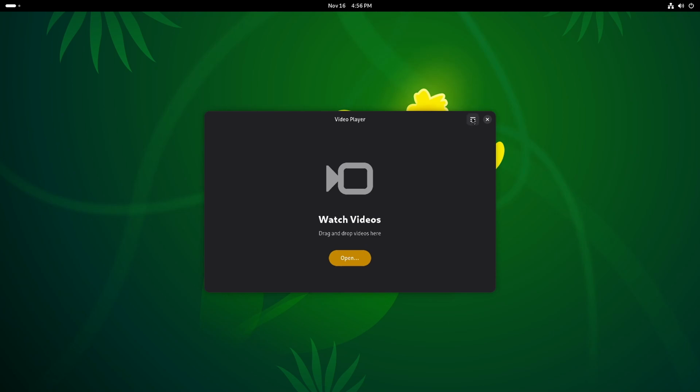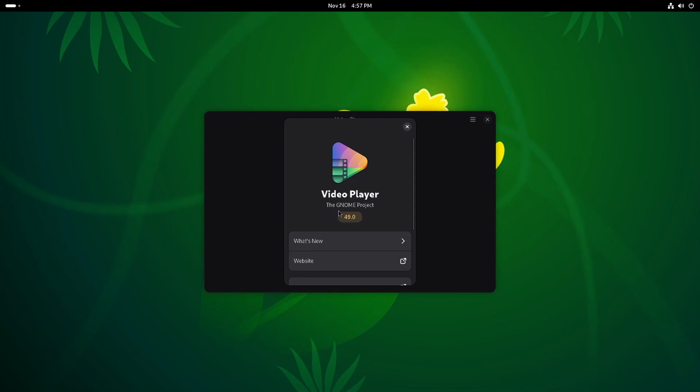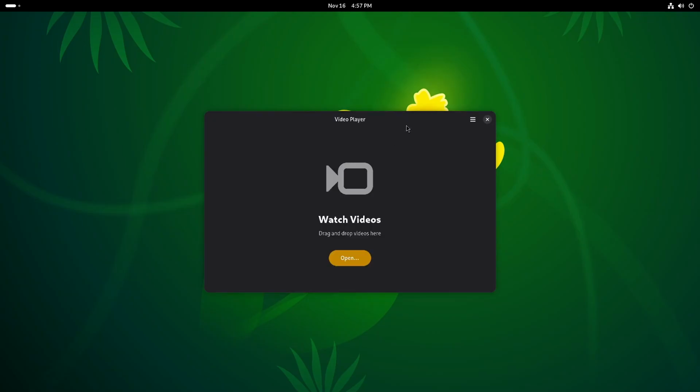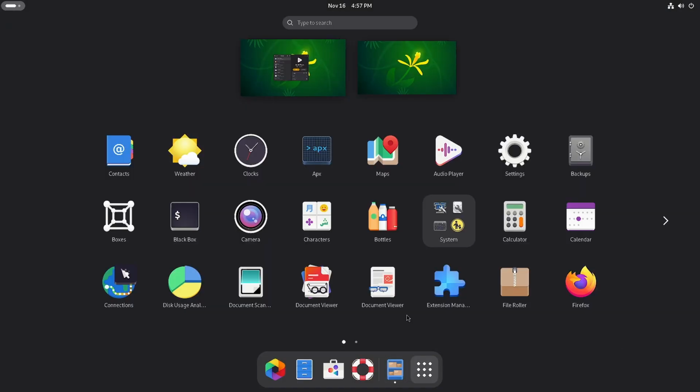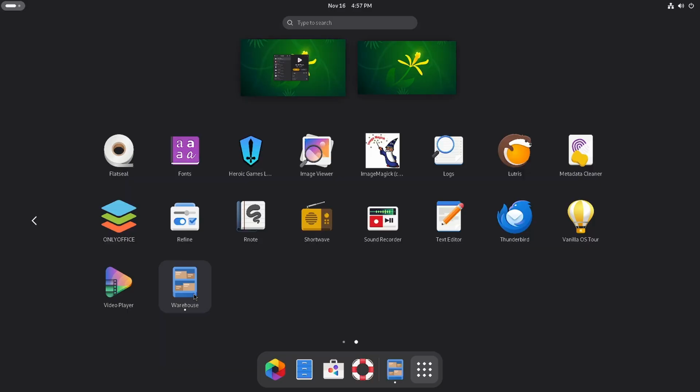Okay, so video player is now open, and let us check out the version. So it is the GNOME video player and its version is 49, same as that of the GNOME audio player. That's great. Okay, so video player, we will close this. And what was this? Okay, so it is called Warehouse.